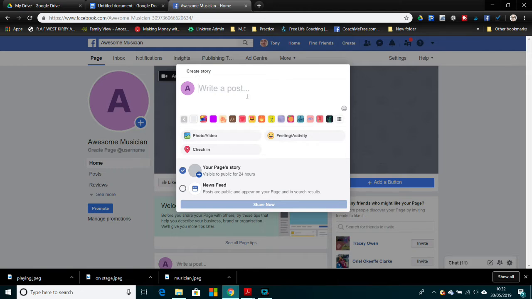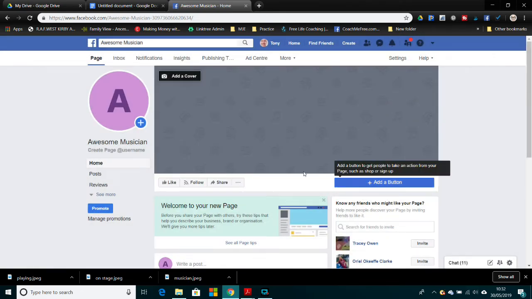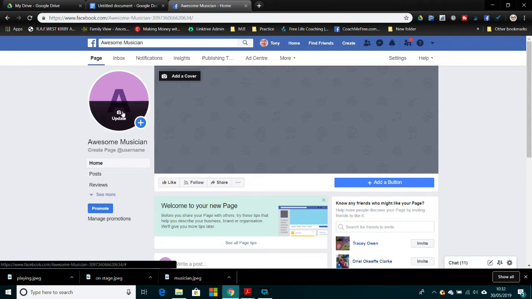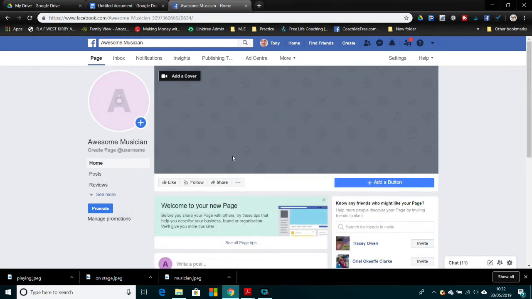So if you click on the add button there, it's asking you to create your first post, but we're going to do that in a moment. The first thing we're going to do is upload a photo, so we have a photo on our page. It's really easy. Just click upload photo, choose your photo, and it should appear here.